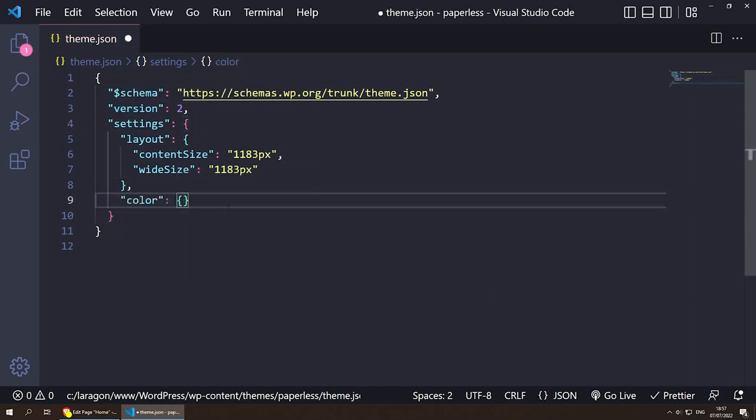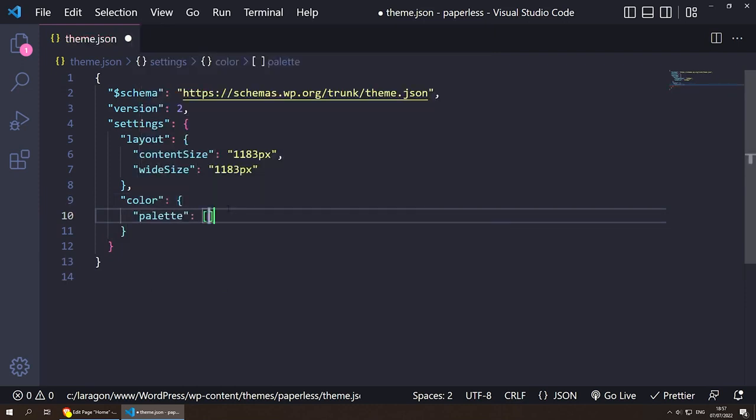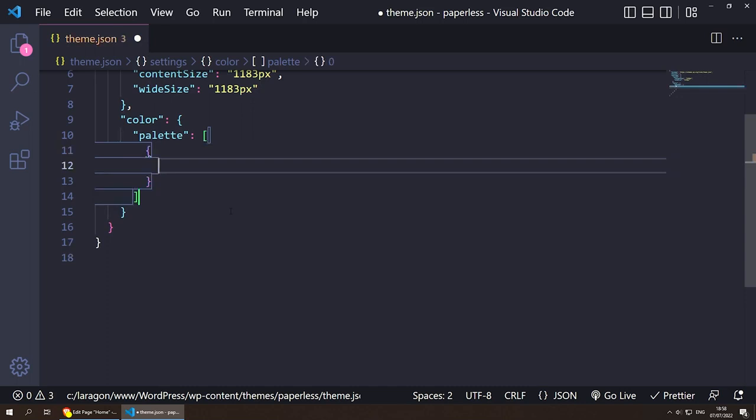Inside the color, we can bring in the palette, so double quote, palette like so, and inside the palette is where we can define a couple of colors. To define colors, we need to define them in curly brackets like so, and inside here, if you start typing with the double quote, as you can see, we have 3 options. So let's start with the slug. The slug actually has to be unique, and I'm going to show you something super quickly.